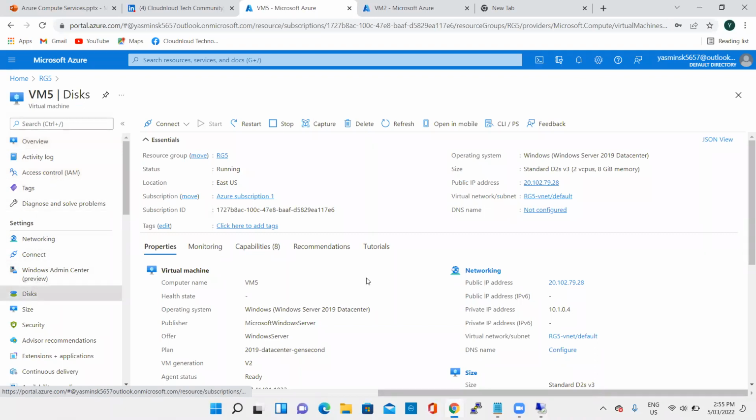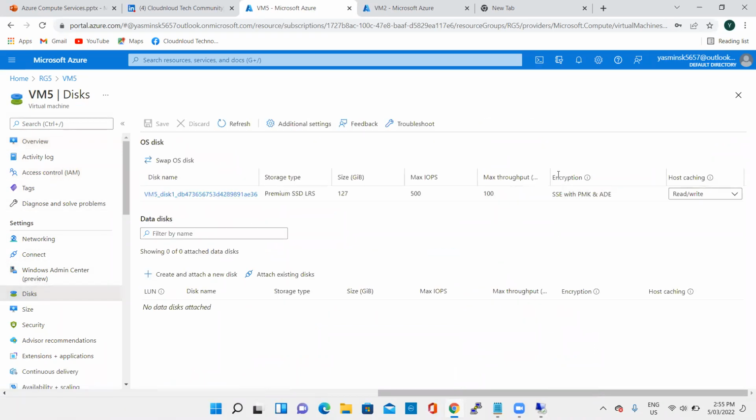Now if you go to the disks, and you see here, the encryption type says SSE with PMK and AD. It means server-side encryption with platform managed key. Along with that, it is also encrypted with the Azure disk encryption as well. So as I told you, it is using the volume encryption. The feature it is actually using is, okay, let me show you.